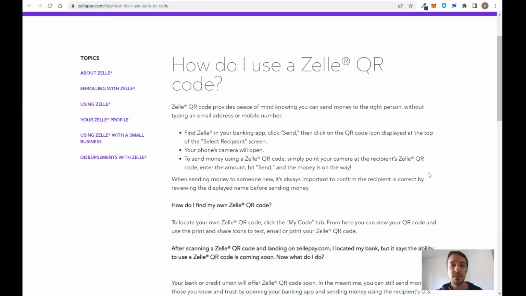There is an even better way to avoid using an email or a phone number, to avoid mistakes. You can create your own QR code using the Zelle app or using your bank account in order to display that QR code and send it to the other person or show it to the other person, so the other person can scan that QR code and, using that code, can send you money without having to type any email or phone number. So in this way you avoid making any mistakes.